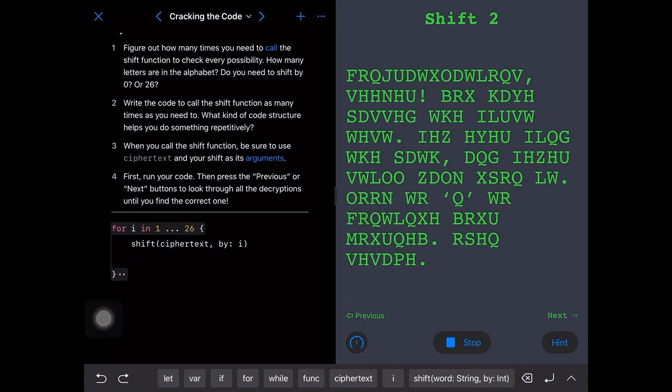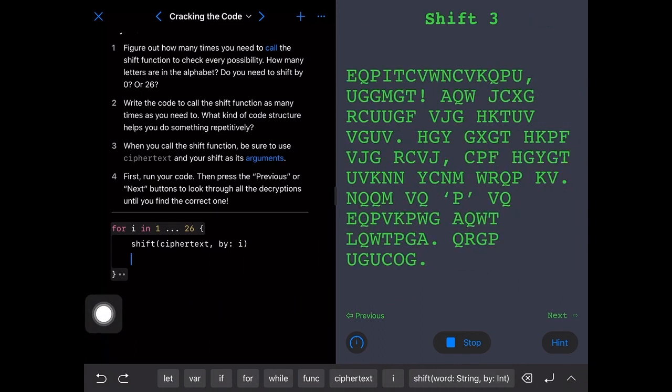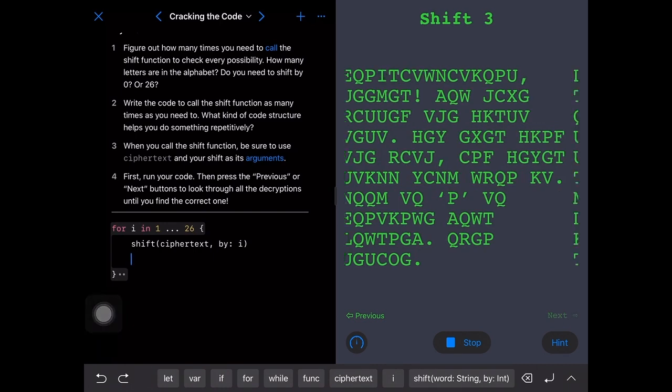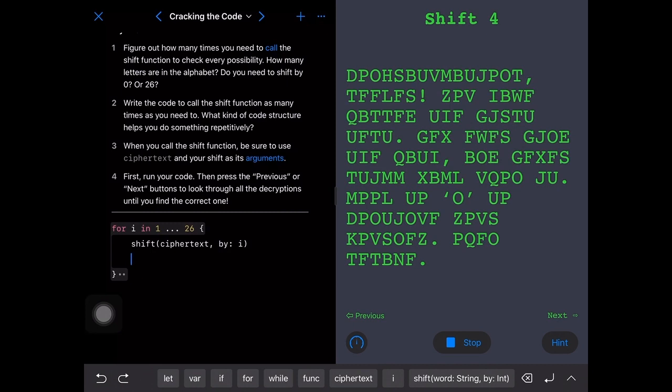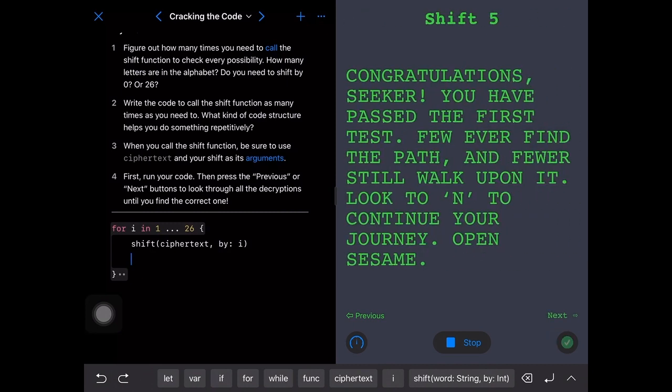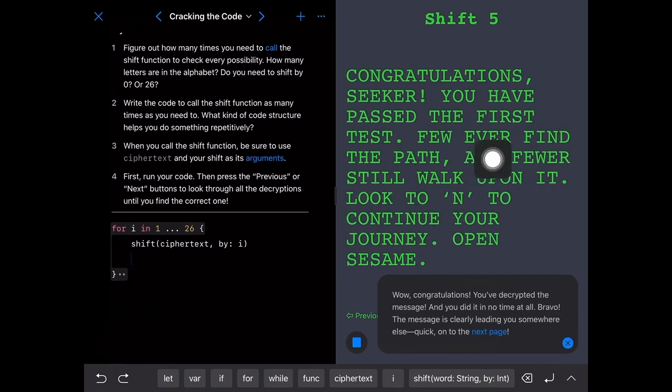That's shift 2. That still doesn't look intelligible to me, so let's hit next again. Shift 3, still not intelligible. Shift 4, still not there. Shift 5 is the one that did it. And our message looks like this. Hopefully you can hear me over the noise of our neighbors.